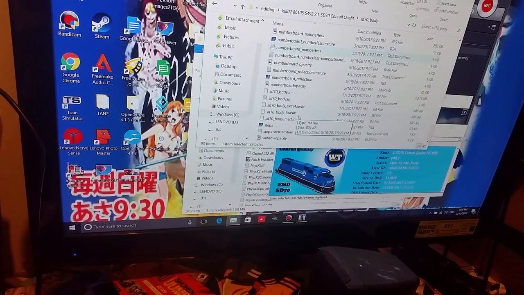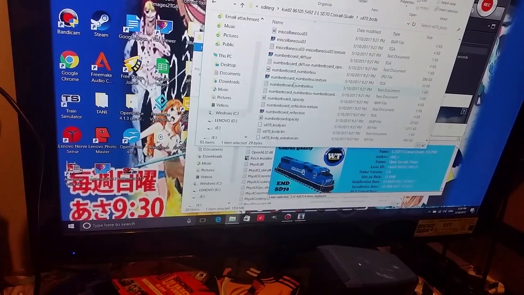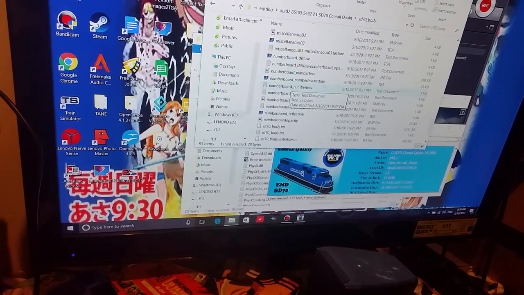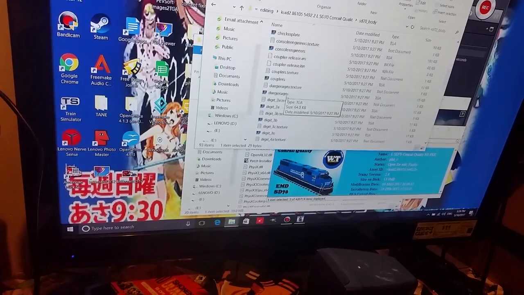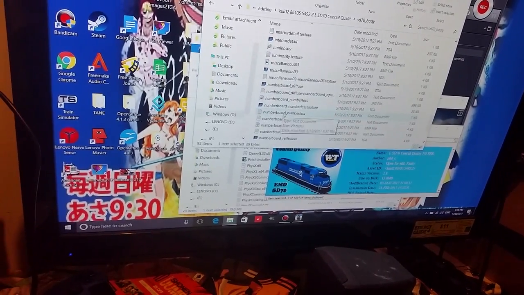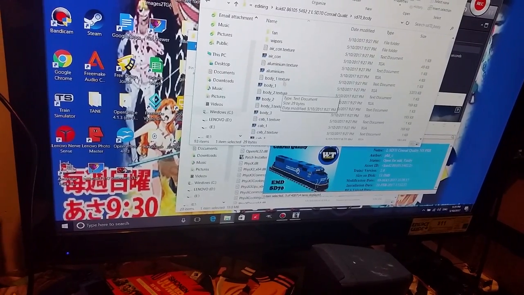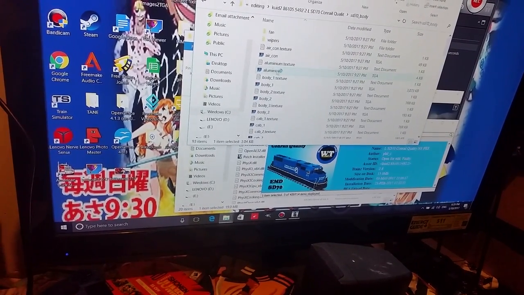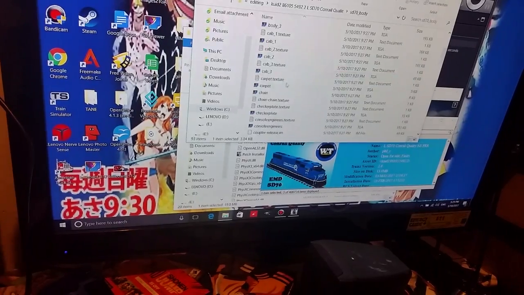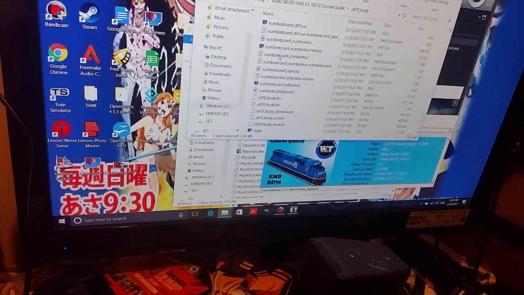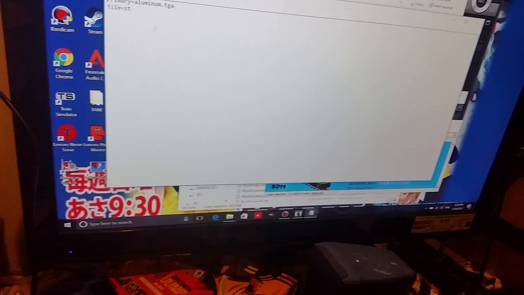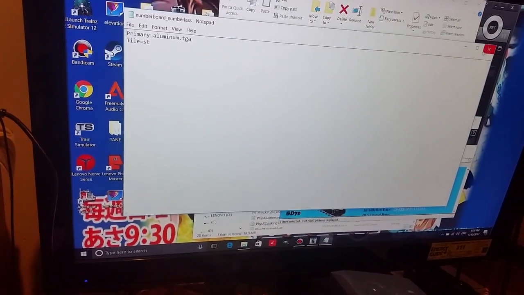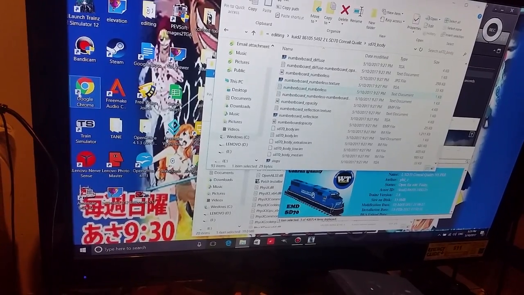Shouldn't I just need a texture to fix it? Okay, I'm not sure how to fix that. Where's aluminum dot texture? I mean, aluminum dot TGA. Well, it's a working texture, so I don't see why it's not working. Aluminum is spelt correctly. There are no typos in it. Well, the mystery gets even more confusing.